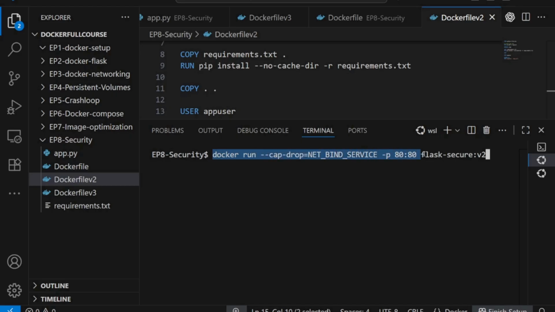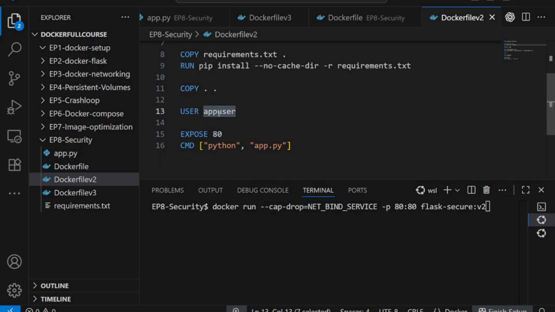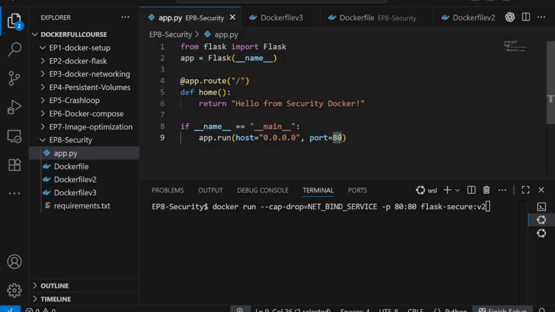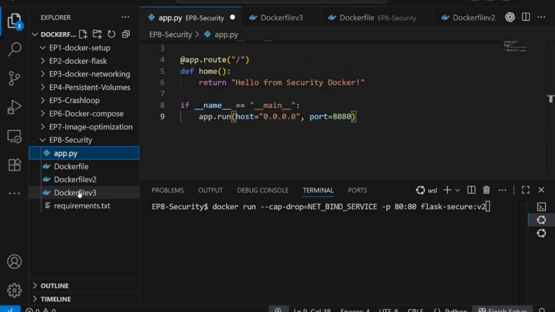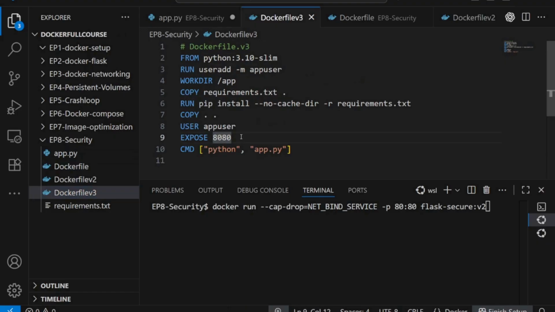Docker gives containers some extra kernel permissions called capabilities. One of them is NET_BIND_SERVICE, which allows this to work. In hardened production environments, those capabilities are usually dropped, and that's when you will suddenly hit permission denied errors after switching to a non-root user. The safer and more portable fix is simple. Don't use privileged ports at all. Change your application to run on a higher port like 8080. For example, here instead of 80, I'm going to use 8080. And in my Dockerfile as well, I'm going to expose it as 8080.